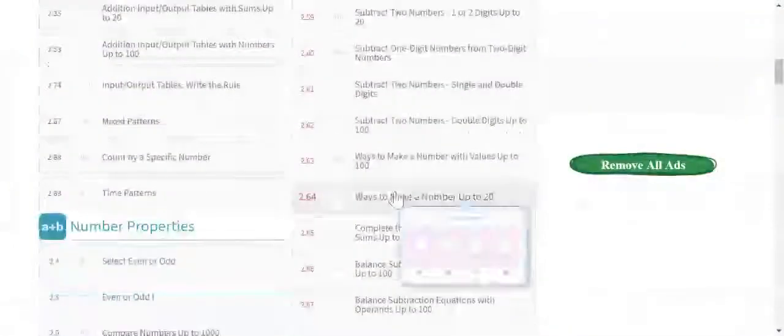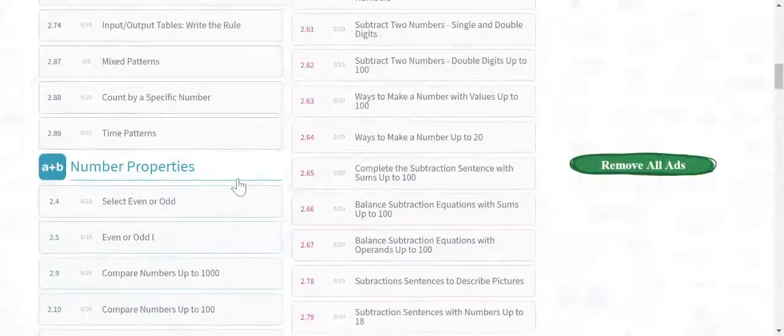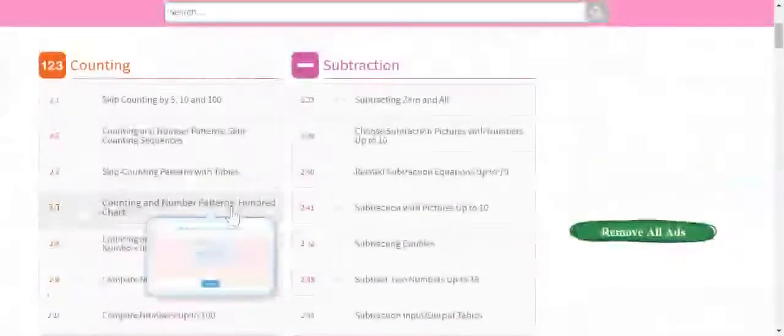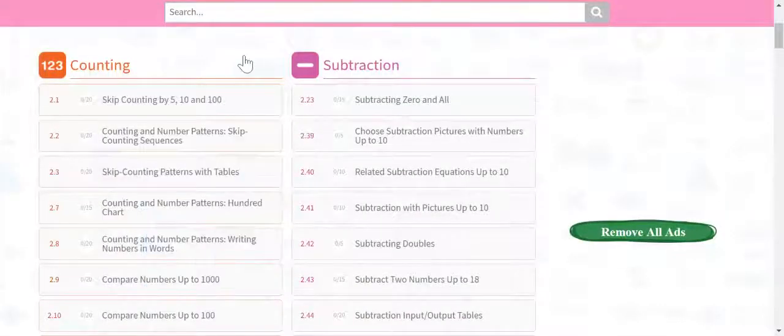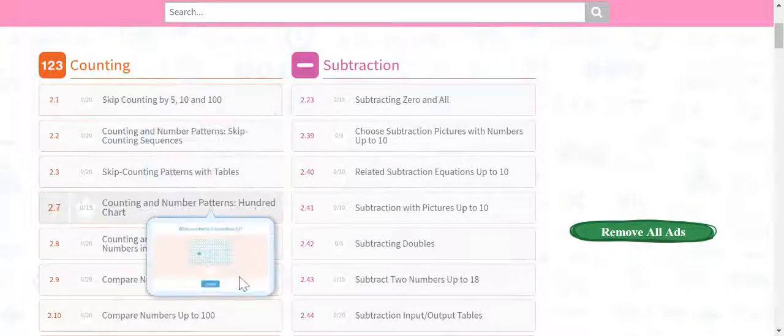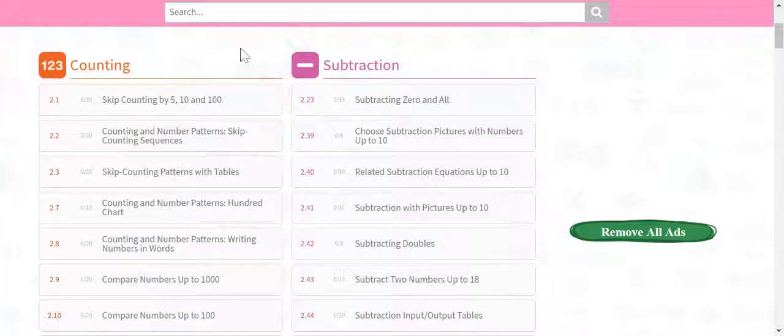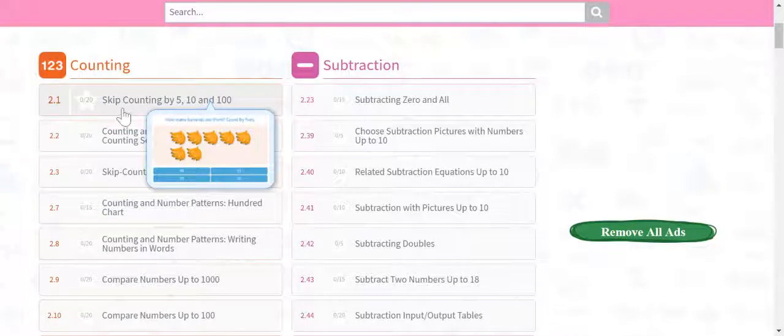So we have counting, subtraction, number patterns, number properties. One of the things I really like about this website is that it's very organized. That's helpful for me, and I think it's a nice way to look at the different areas and see that your student is covering all these different ideas. So let's have a look at skip counting by 5, 10, and 100.